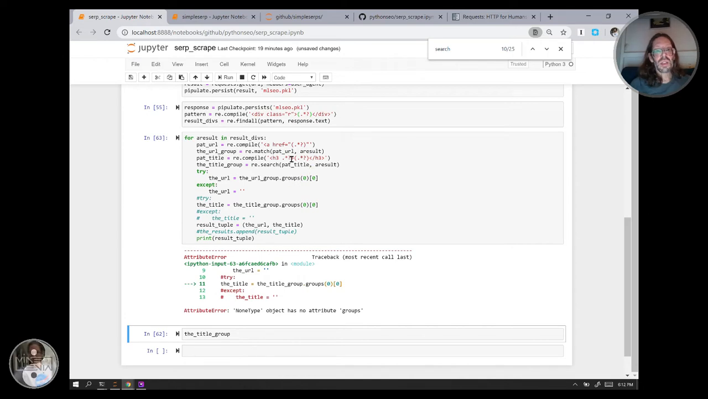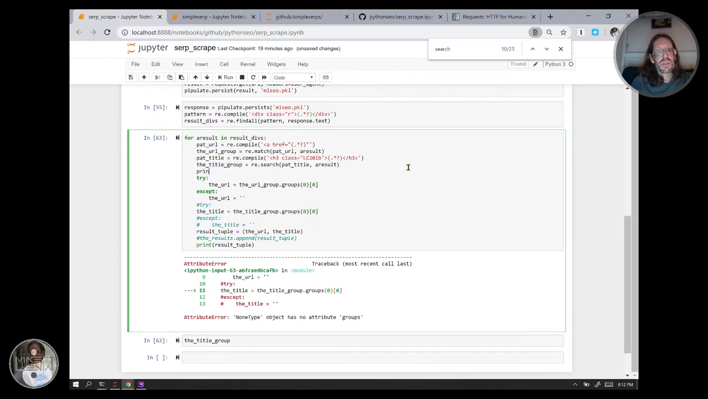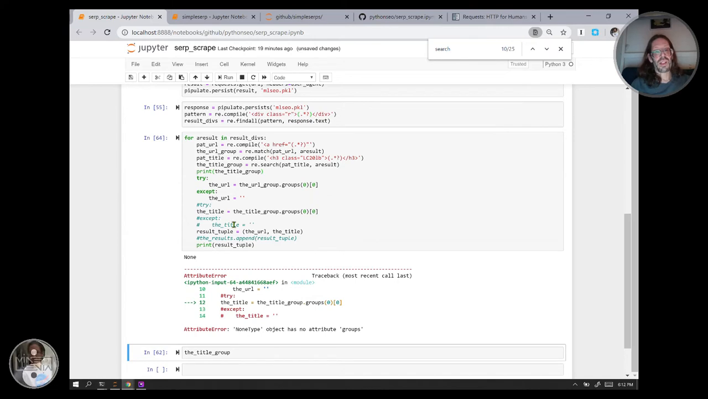Do we really need to do, yeah, we want the URL in the title because it's carried there, so why not? But the title group is coming up empty. Let's print that on each iteration. See, it's none, and then an error. So it's just not matching.